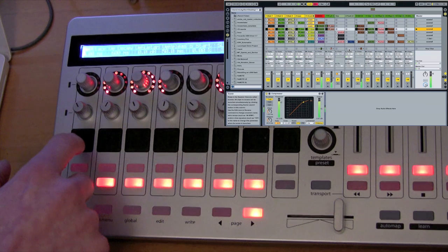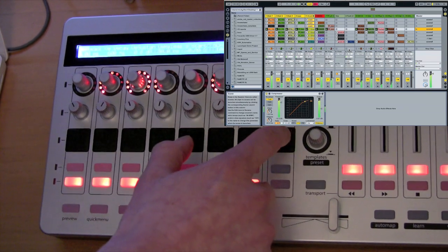So there we have it. Enjoy using your SL MkII to control Ableton Live.